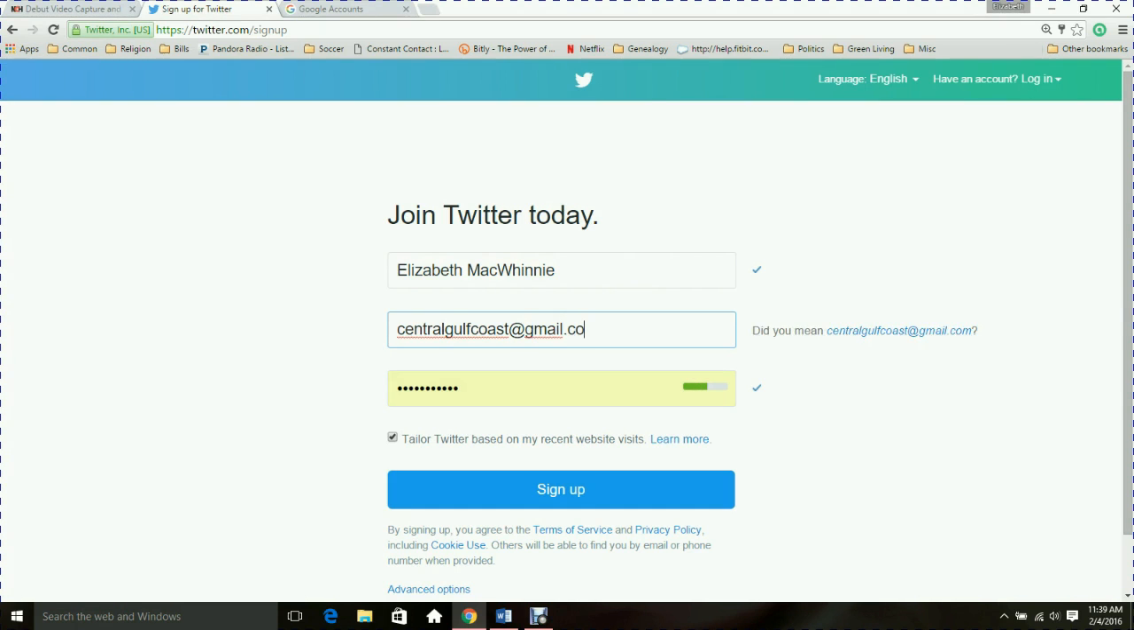So I'm going to put in an email that I use, and you'll see it gives you a check mark when it's a valid email. If you forgot to put in the .com or finish the email in some way, it will know that and tell you that you need to finish the email. And then you need to put in a password.